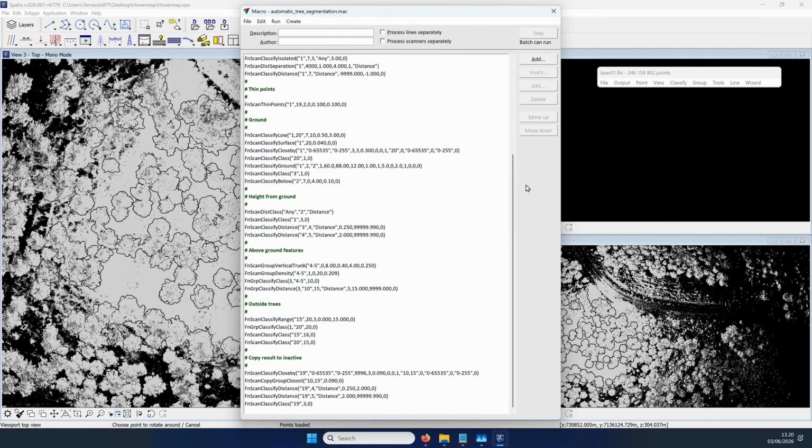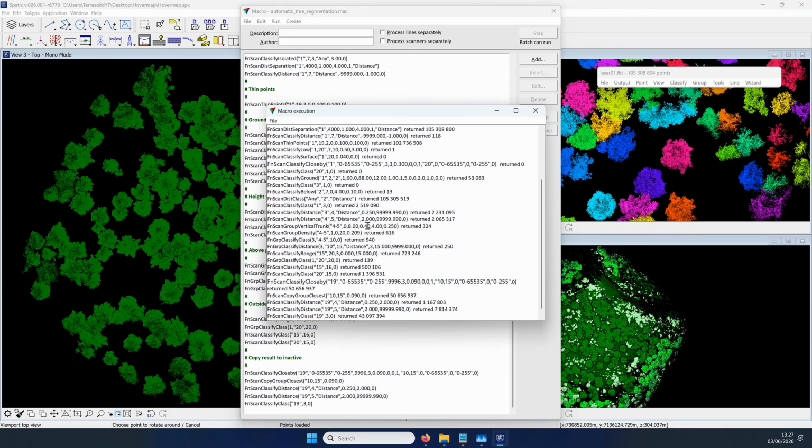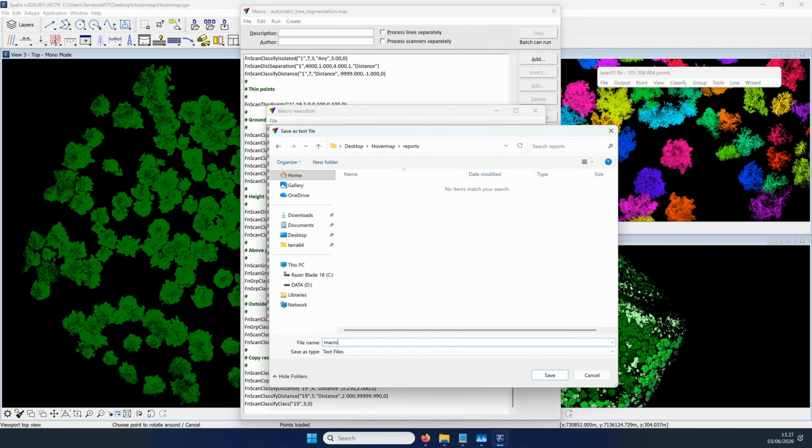So to summarize, the macro links points to trajectory, deletes distant and overlap points, removes noise, classifies ground and points above ground, segments trees, and lastly, removes trees further than 50 meters from the trajectory. I also save the macro output if I want to see classification statistics later on.